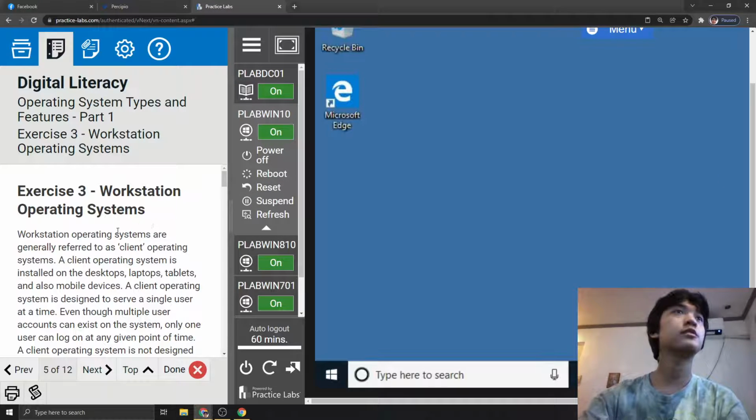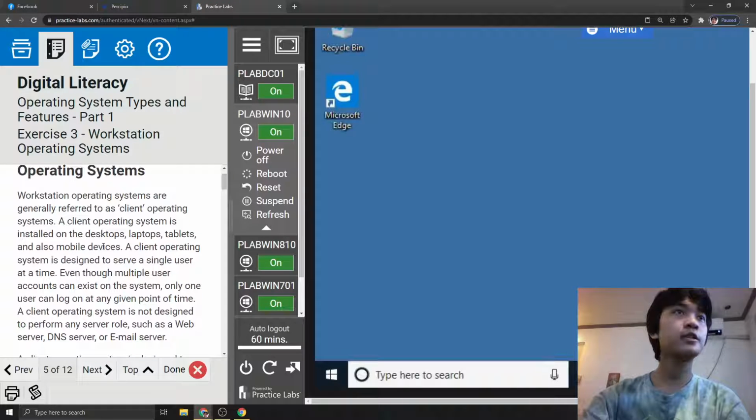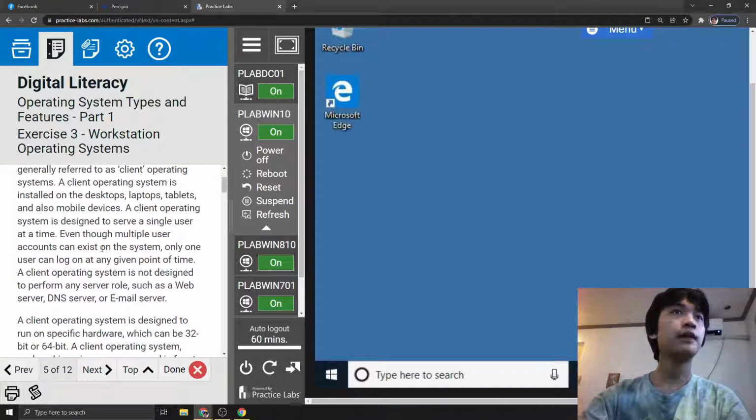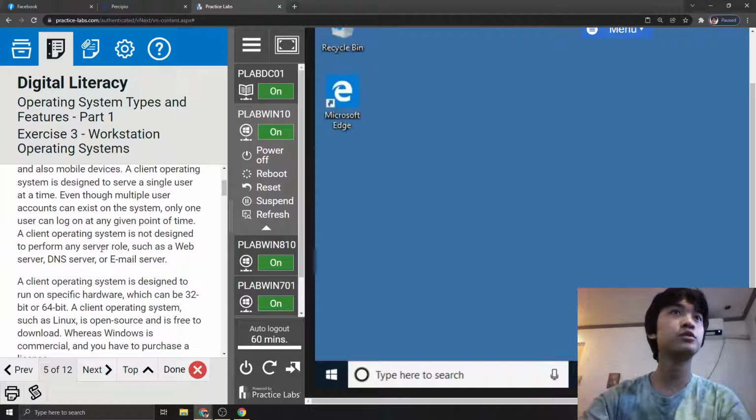Okay, so let's continue. Exercise 3, Workstation Operating Systems. Workstation operating systems are generally referred to as client operating systems. A client operating system is installed on desktops, laptops, tablets, and also mobile devices. A client operating system is designed to serve a single user at a time, even though multiple user accounts can exist on the system. Only one user can log on at any given point of time.